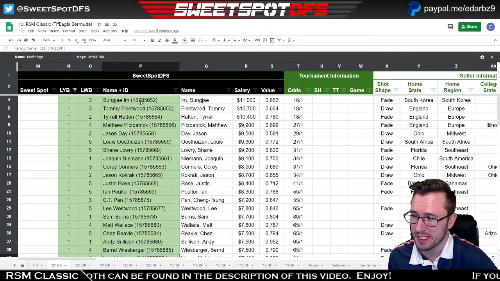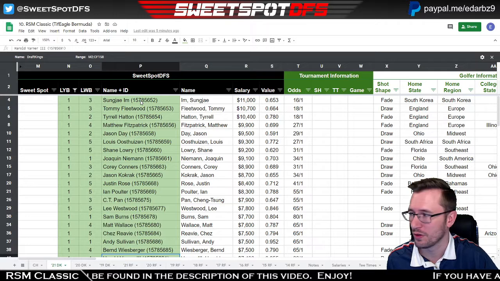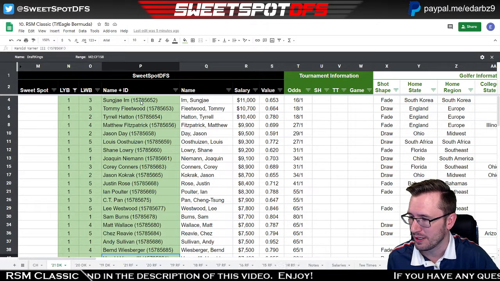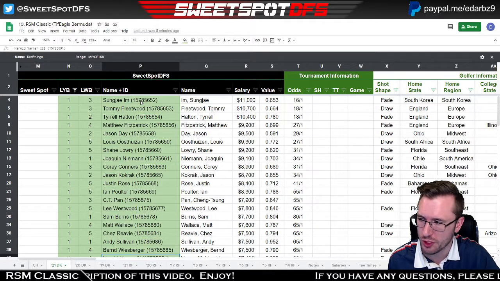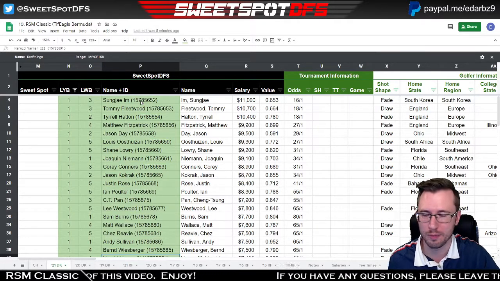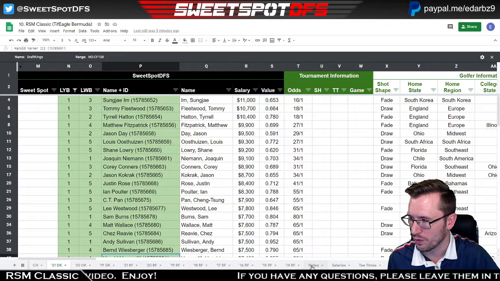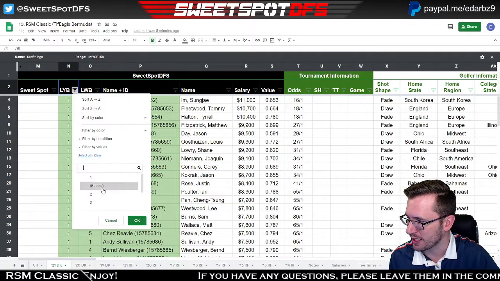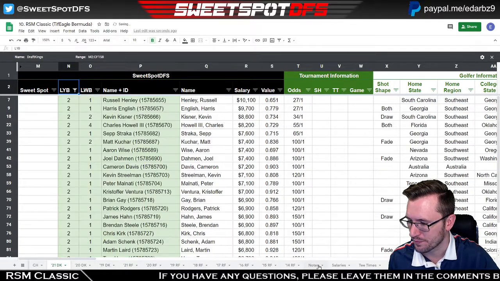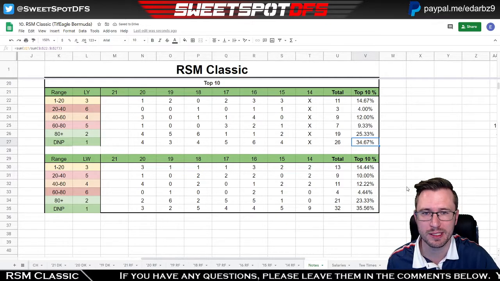So it really depends on who you want to anchor with. Who do you like the best? And we'll get a little bit into that. But those are your top last year 1 buckets. So we might as well just go right to the last year 2 buckets. Again, last year 1, 34.67%.